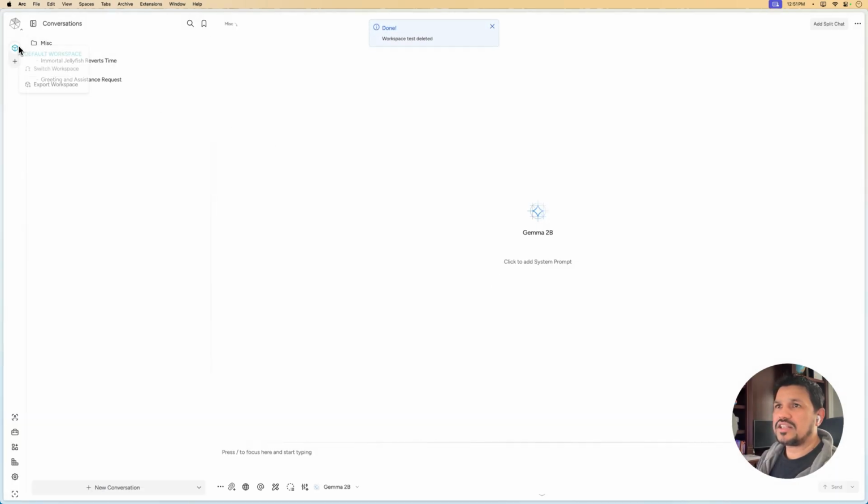Of course, you can export workspace and import workspace, so that feature is already there too. But if you have used that feature in Msty app, it's very similar, and it still saves the data locally. No server, nothing. It still saves locally. All right, let's do the big feature now.